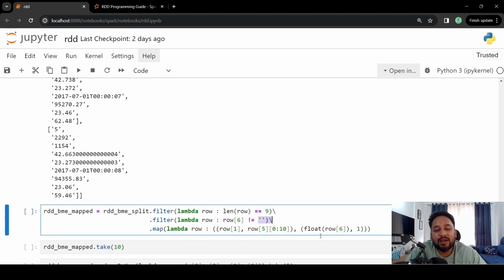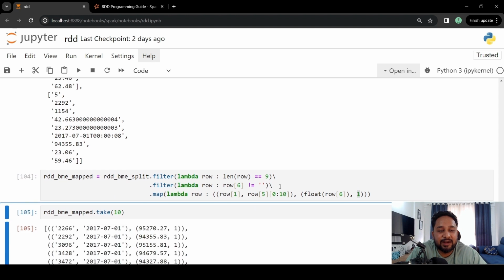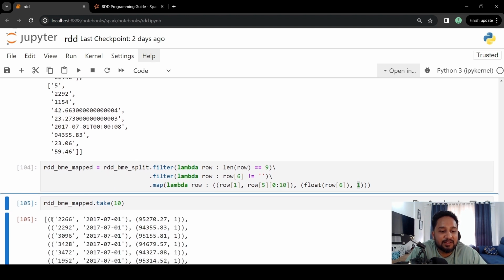And finally, we are going to apply the PairRDD formula, where we have the key as sensor ID, and since there is a date column available, we are going to group it with the help of sensor ID and date. In the value, we are going to have the pressure and a 1. I'll explain why we have 1 as a value part. Once I execute this, you can see that we have the key as sensor and date, and the value as the pressure and the 1.